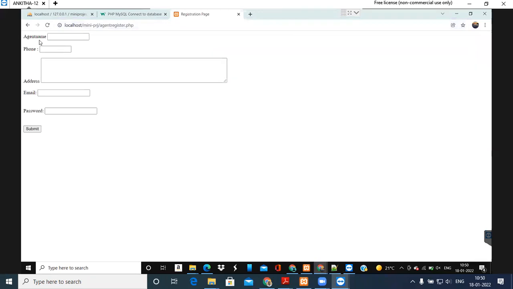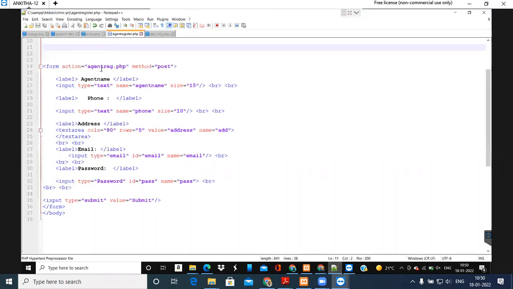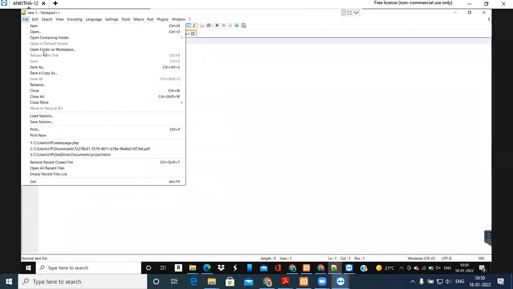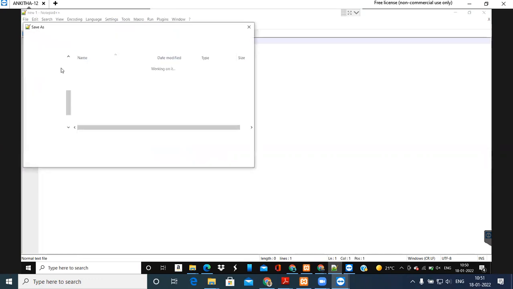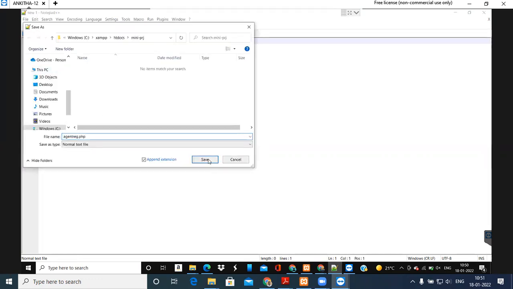See here. Now in agent register.php, we created 5 fields, right? One is agent name, then phone number, then address, and then email ID and password. Okay, and then submit. Now this submit will send the data to where it needs to send. To agent reg.php. Did we create the agent reg.php page? No. So now you create it. You create a new file and save it as agent reg.php.